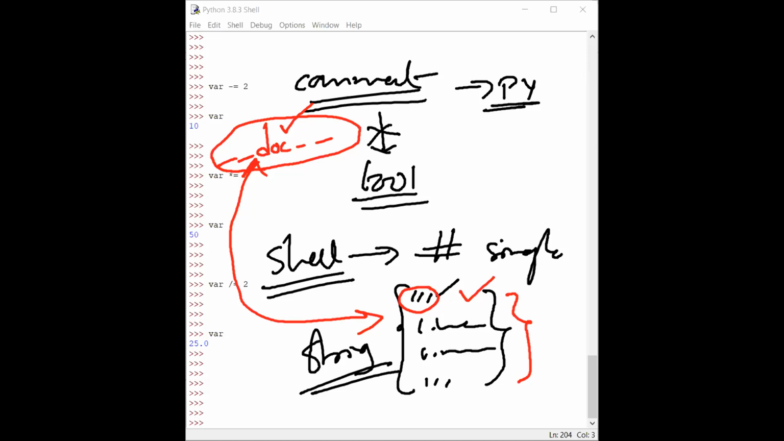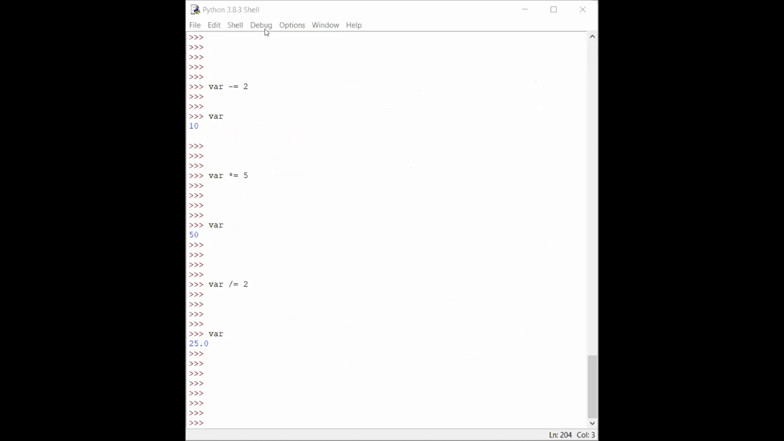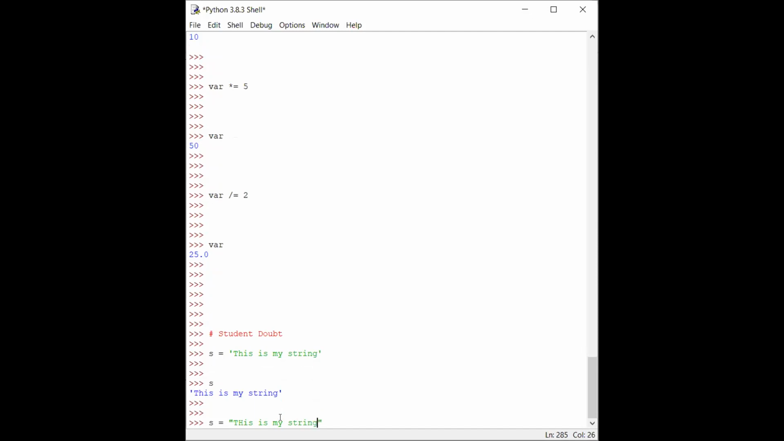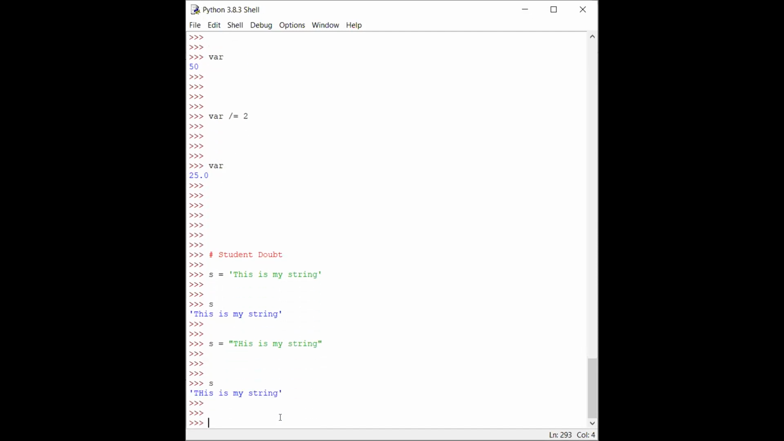Okay, let me explain this. Multiple examples will come when we talk about strings. So let me write something here: student doubt, and below this, whatever I write is associated with your doubt. First of all, if I say s is equal to, and I write something with single inverted comma, I will say this is my string, and then if I print s, a string is created. I can do the same thing with double inverted comma also. I'll say this is my string, then I print s, and it's the same also.